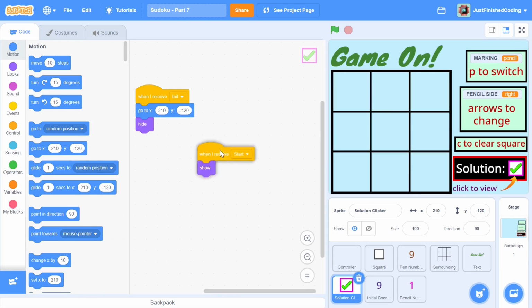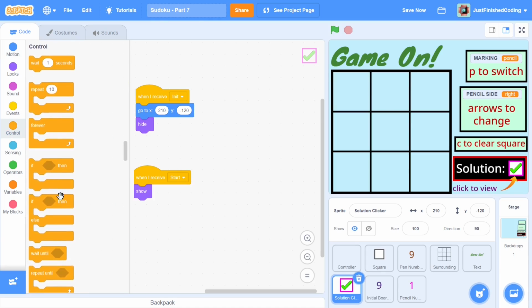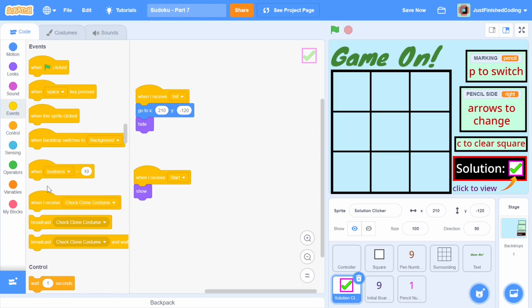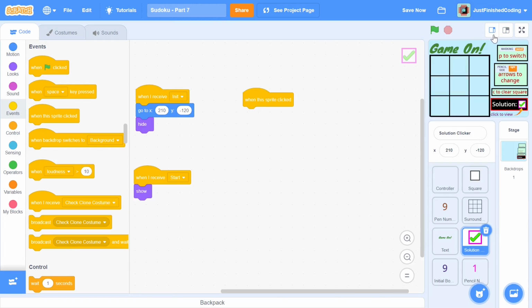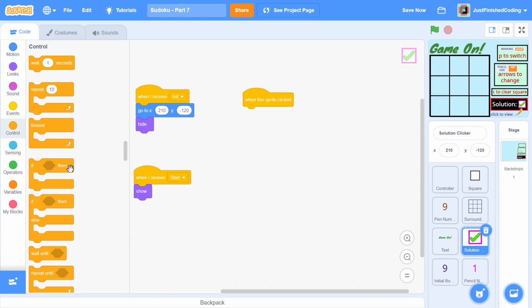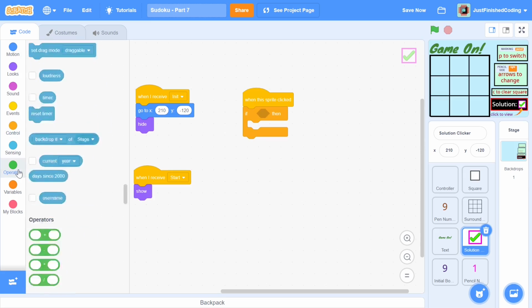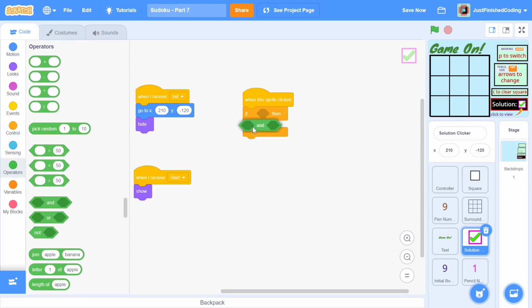And what I'm going to do here is, well, we show after we receive start. But I'm going to make sure that when we click this particular sprite, and you can find that in events, so when the sprite is clicked, I will broadcast a message. But before we do that, it's important to have an if-then condition. First, I'm actually going to do both of those conditions and then I'll explain what I'm doing.